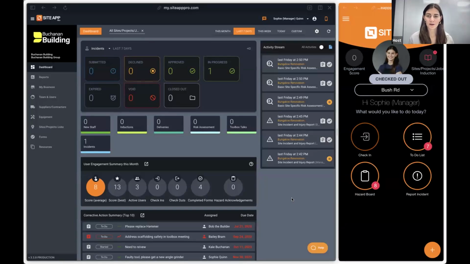Site App Pro is going to be your digital health and safety tool. It's what your team on site will use to engage with the health and safety on the app. They'll also be able to monitor their hazards, log incidents, complete their daily checklists, manage and maintain their equipment, but also engage with your contractors and suppliers as well.